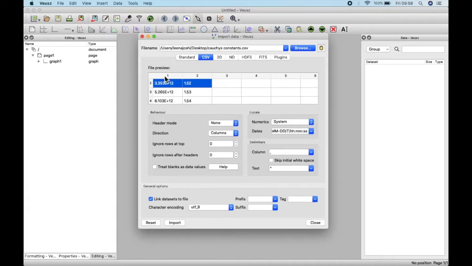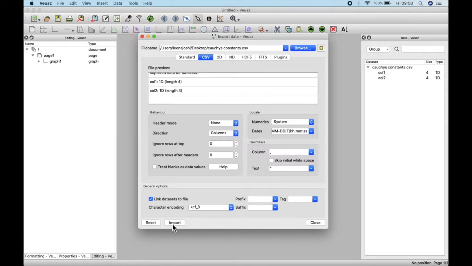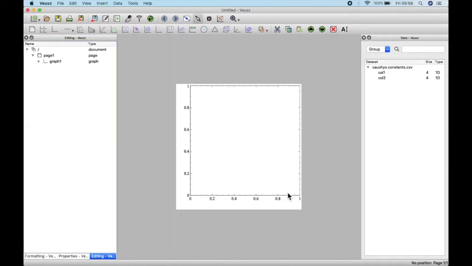Let us select whatever we want to import. So here I have these 4 points. And I'll click import and close. So now we have done the importing of the data. Now we need a scattered plot.